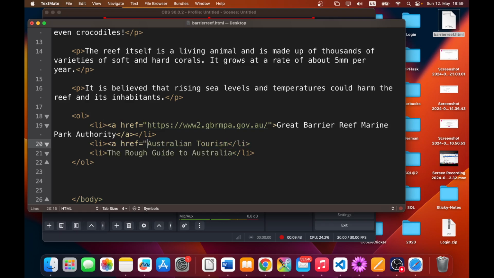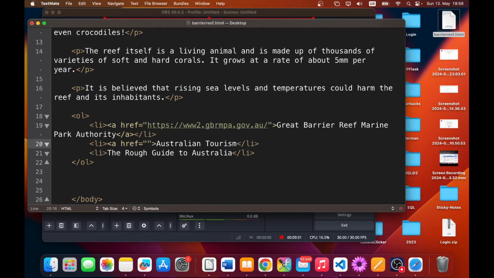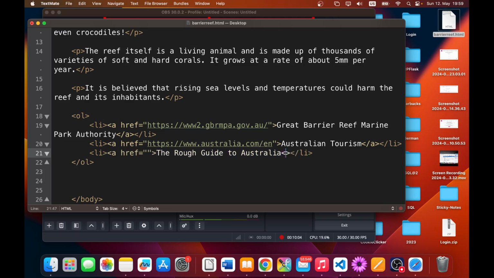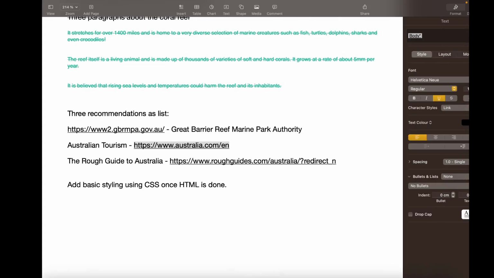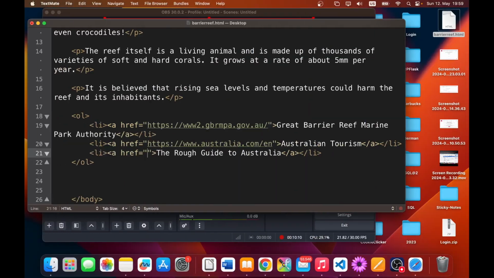You just say a href here and copy this link, Australia tourism, and put it between the speech quotes, and just before you close the li, please close the anchor tag as well, and do the same for the third one. I will also close the a here, and I'll copy the link, which is this one. So copy it and paste it. Then just save it.